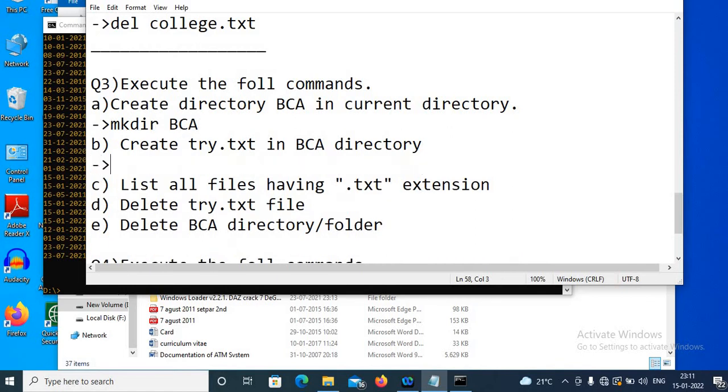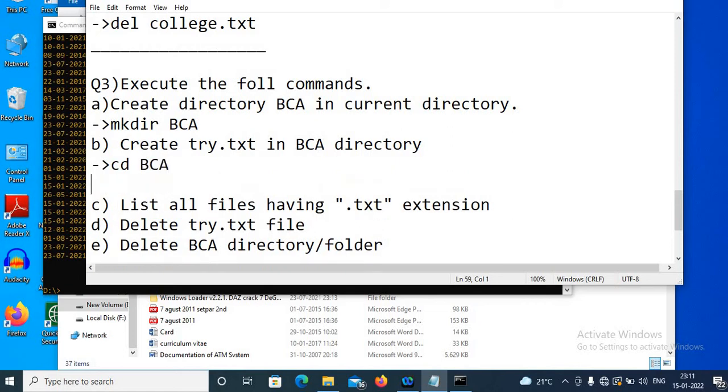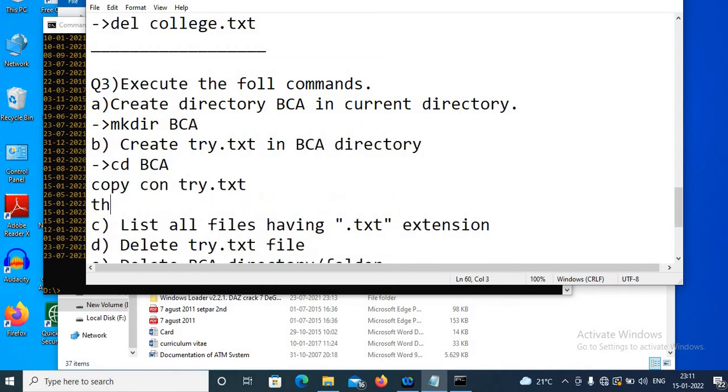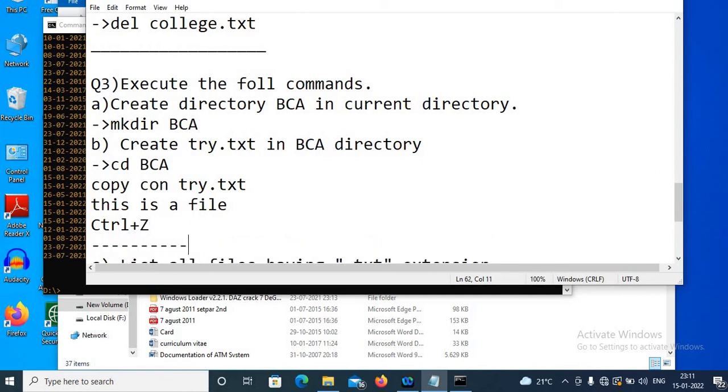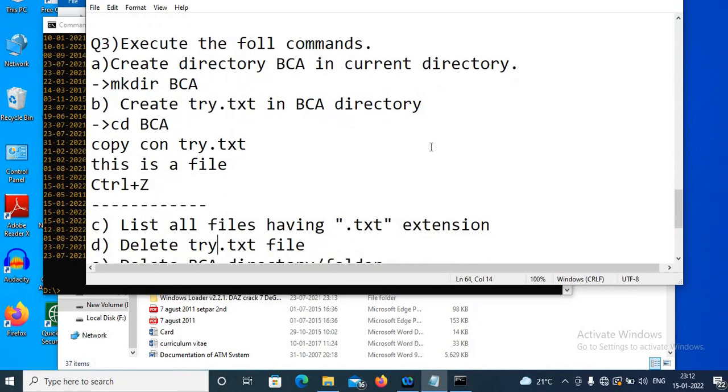Next question we will revise is create try.txt. Firstly, we'll change the directory using the cd command and we'll change to Bca. In the next line, we'll create try.txt using the copycon command. Press enter, type some text, use Ctrl plus Z to exit. Then the third question we will revise is to list all files having .txt extension. Command is dir space followed by star.txt.